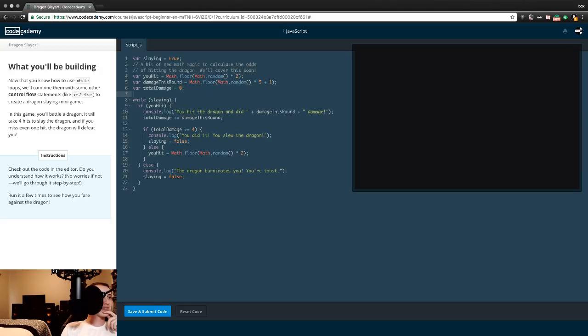The ship's sinking exceedingly quickly. Back to dragons. Understanding the math. Variable damage this round: same noise, Math.floor, Math.random, empty parentheses, times 5 plus 1. Variable totalDamage equals 0. While slaying, if youHit, console log, you hit the dragon and did blank damage this round.